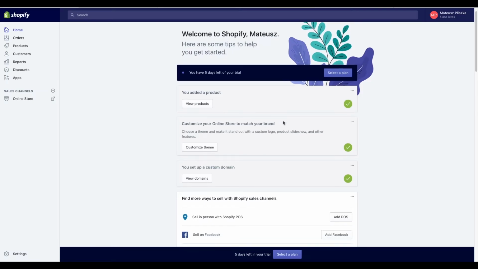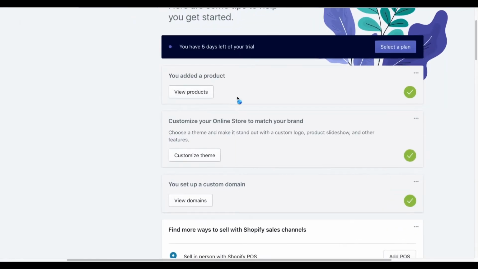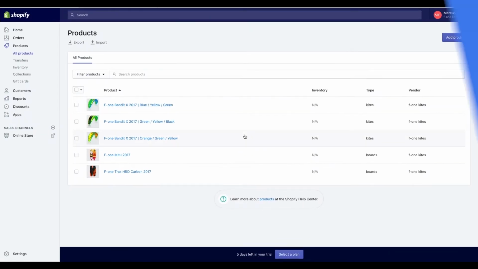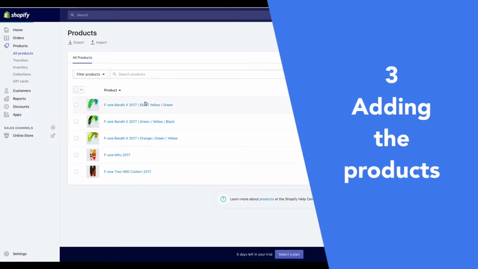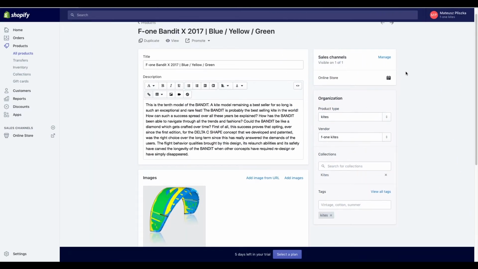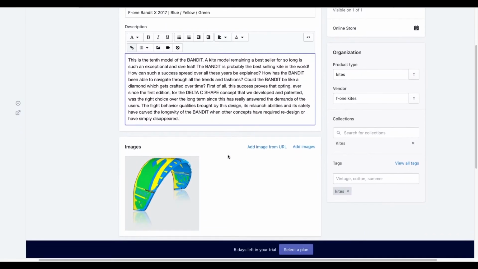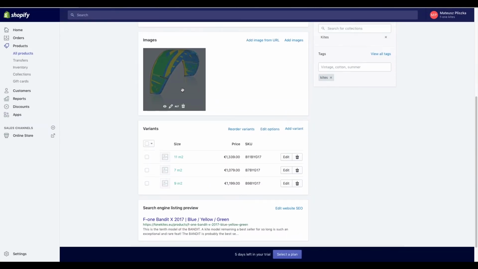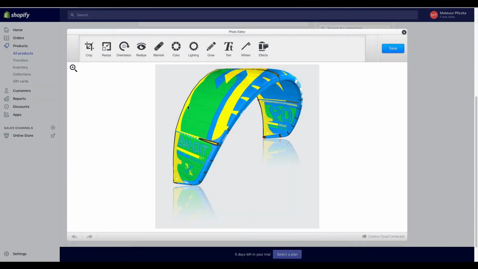Okay, so we have Shopify, we have the domain connected. So what should we do now? You should now add the products you are going to sell. Adding products is really simple and you should handle it right away. We already have some products added, so I will show you what data you can include in the product details. Of course, the first thing you would like to put is the picture of your product. In our case, we have a kite's photo.